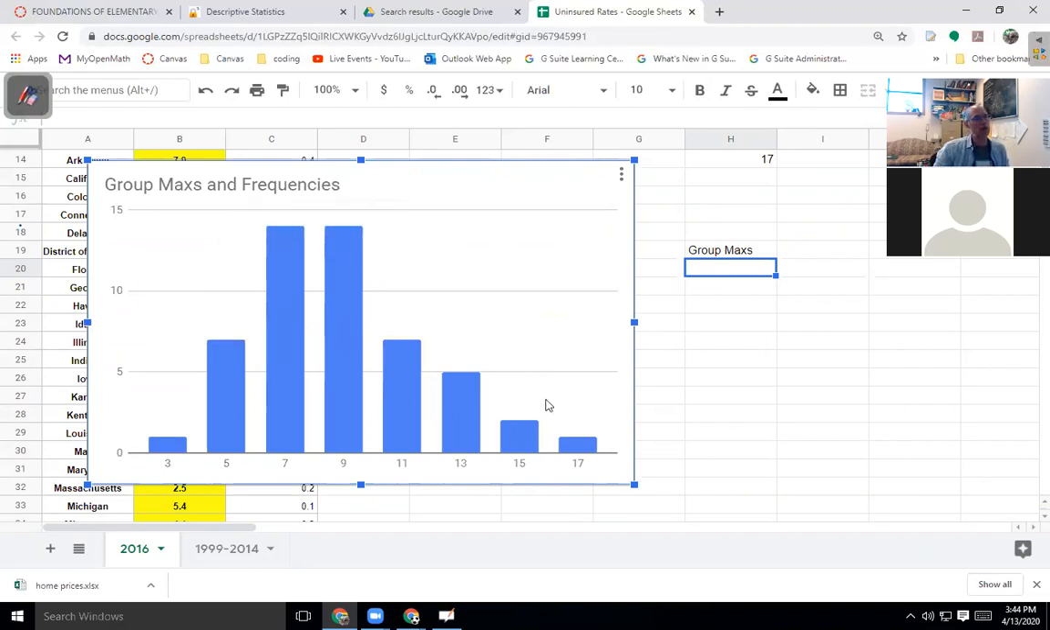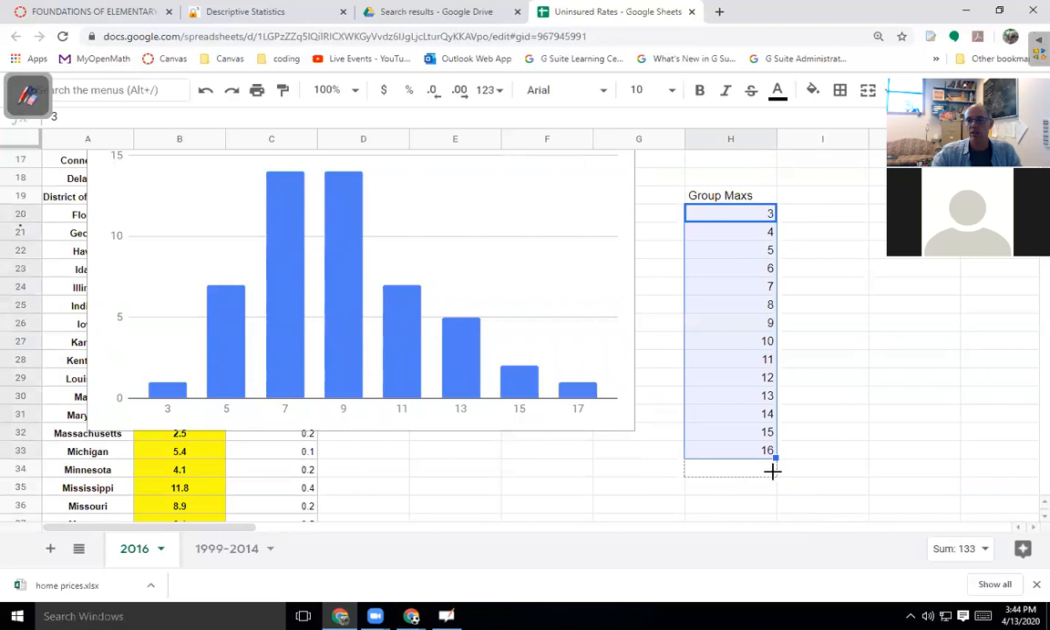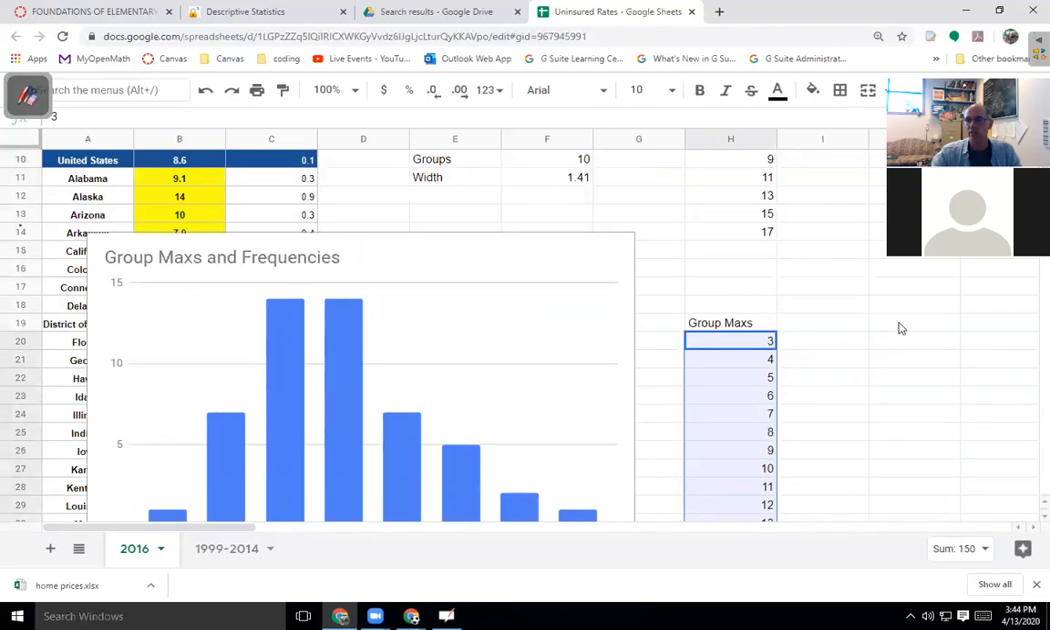The book recommended you go somewhere between 5 and 15 groups, and over 20 is just too messy. It's too many columns. It looks bad. I think I'm going to try, I guess I could try 1 and see what happens. So then I would want to go 3, 4, 5, 6, and I got to get up through like 17.